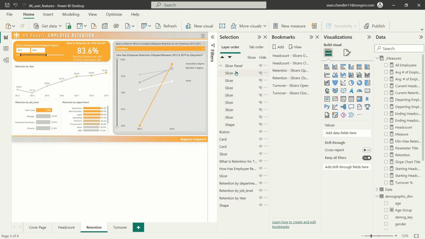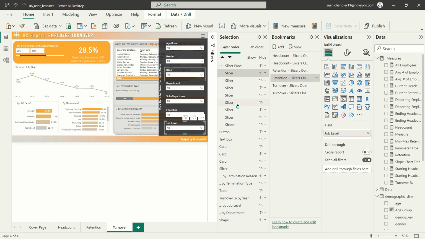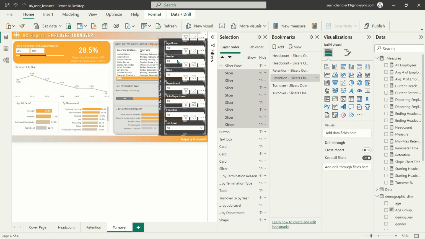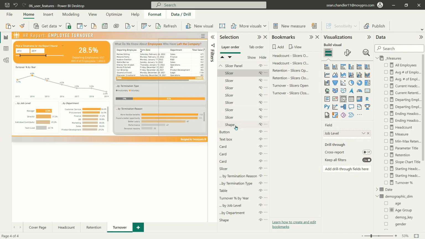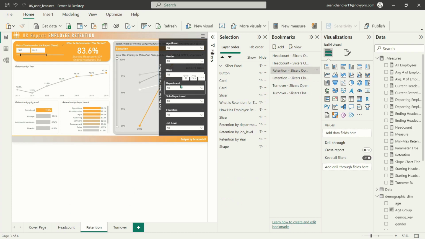And then we're going to hide everything that makes up our slicer panel, reselect all of those items, and update slicers closed. Then we're going to go to our turnover page, and we're going to open up our slicer panel, select everything that makes up our slicer panel, and update our slicers open bookmark. Then we're going to hide everything, select everything that makes up the slicer panel, and update slicers closed. Now, on each page, we have the ability to open our slicer panel and close it.